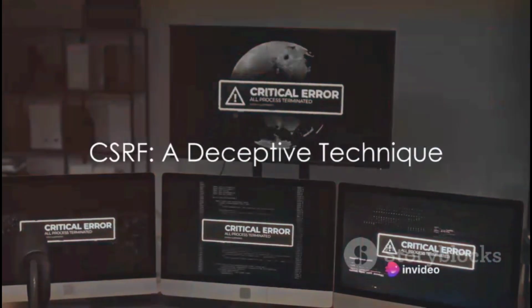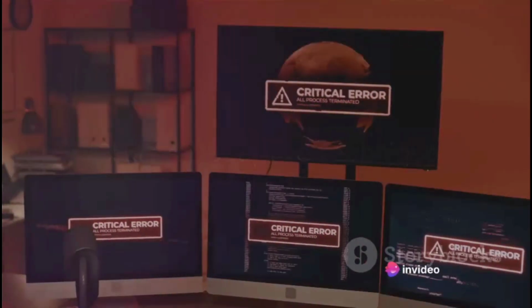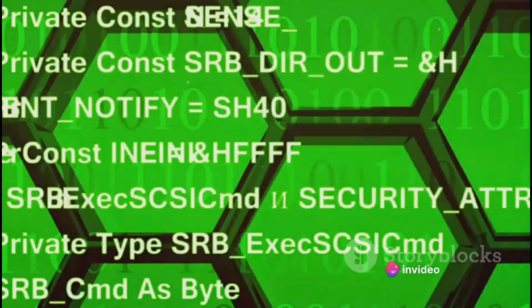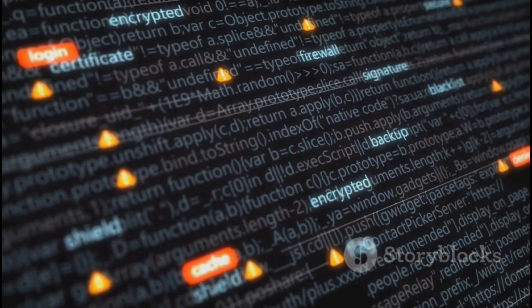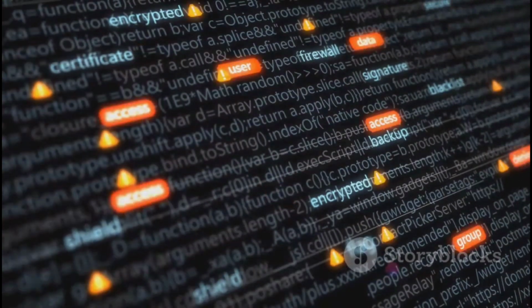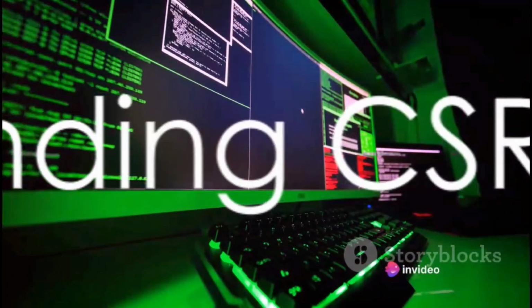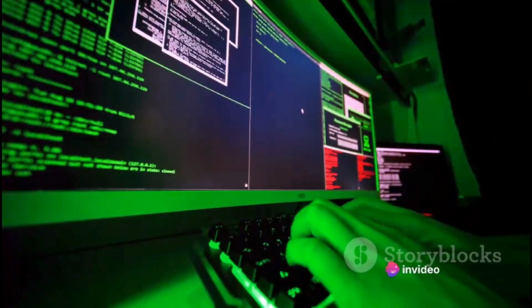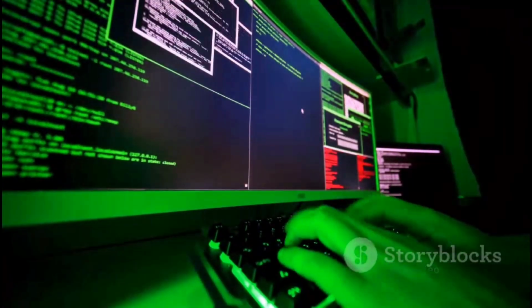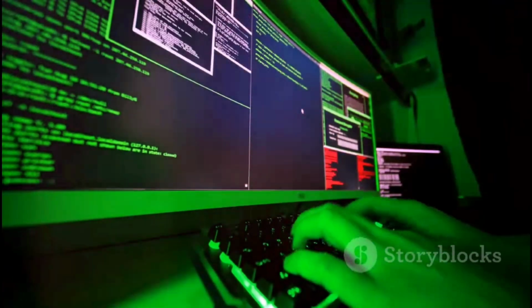It's like a wolf in sheep's clothing, hiding in plain sight, waiting to strike when least expected. Intrigued? Good, because understanding CSRF is the first step to preventing it. Stay tuned to understand the potential threat of CSRF attacks and how they can be prevented. A CSRF attack, in simple terms, is a type of malicious exploit of a website where unauthorized commands are transmitted from a user that the web application trusts.